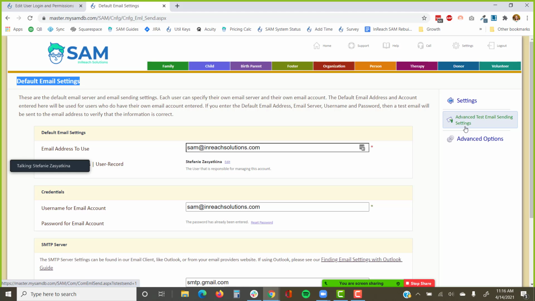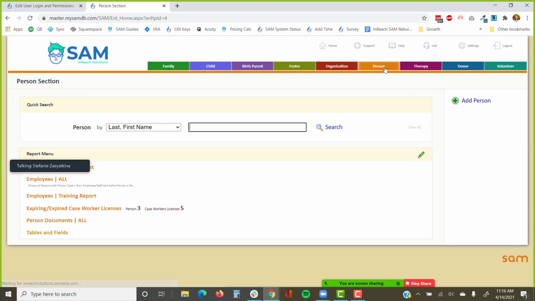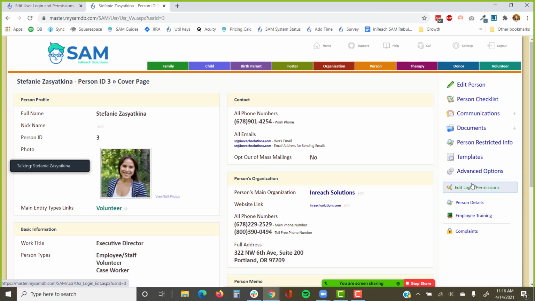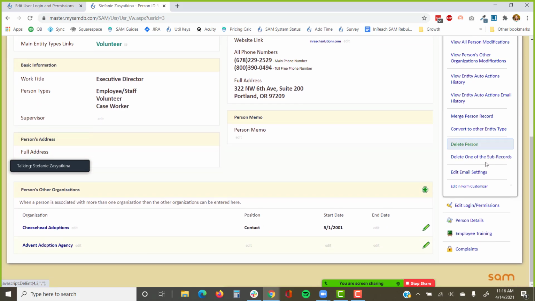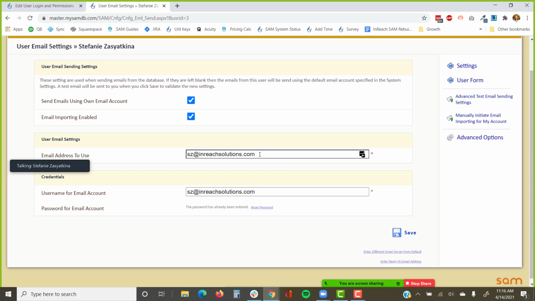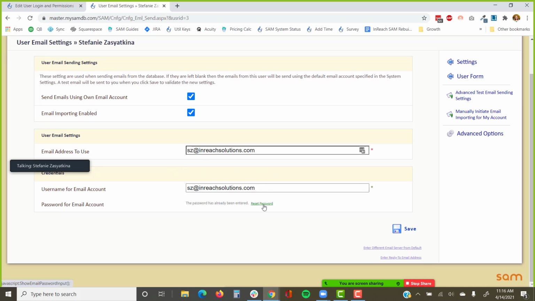And then every user has email settings as well, right? So if I want an email to be sent from me, which is SZ at InReach Solutions, not Sam at InReach Solutions, I have to put those email permissions in under my user as well. Okay, so I'm going to go in here and find my record, and I can do that from under advanced options, edit my email settings. And so I will say, yes, I want to send emails from my own account. Yes, I want email importing to be enabled. Here's my email address and my username and my password.